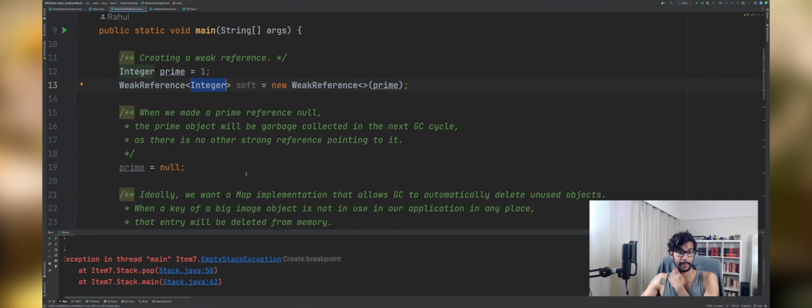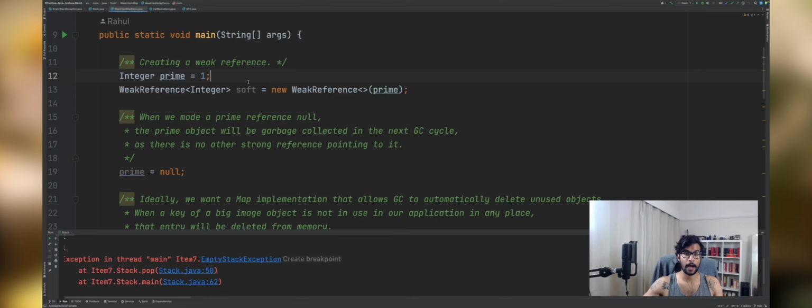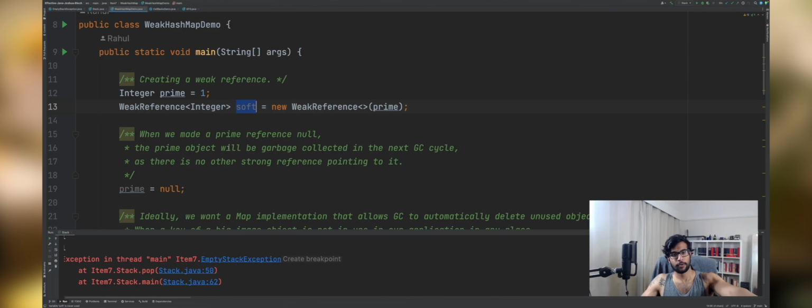Easy as that. Initially we declared the prime reference, then we make it null. This object will be garbage collected in the next GC cycle, as there is no other strong reference pointing to it. When we create the weak reference, as you can see here, we are passing that object into the constructor of the weak reference class. And now this new object is of type weak reference. But that's just how to create weak references.